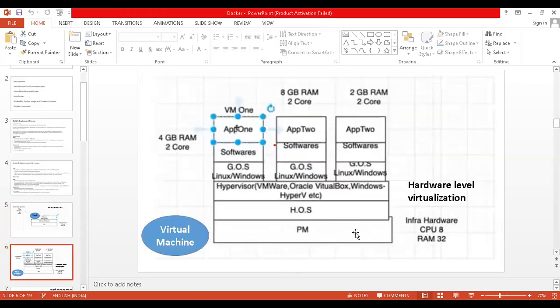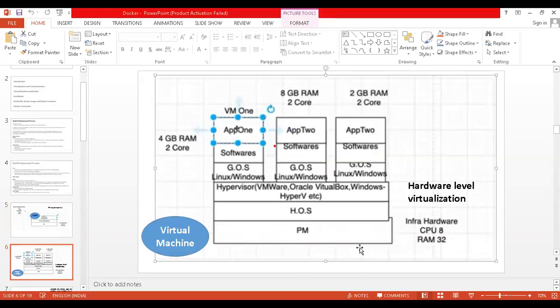We have virtual machines, guys. In these virtual machines, see if you can see, this is my physical machine. First, you can take it as a physical machine. There is hardware, you can take it as 8 CPU, 32 GB RAM. Okay, 8 CPU and 32 GB RAM.